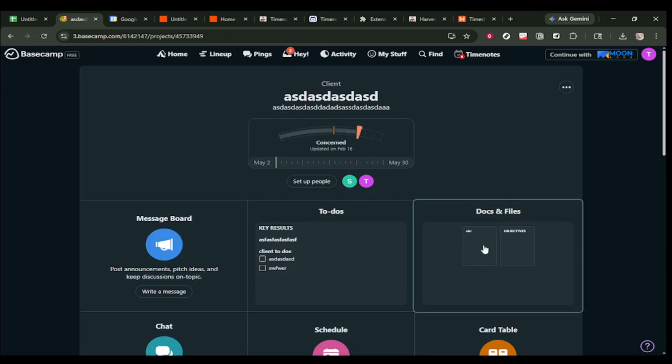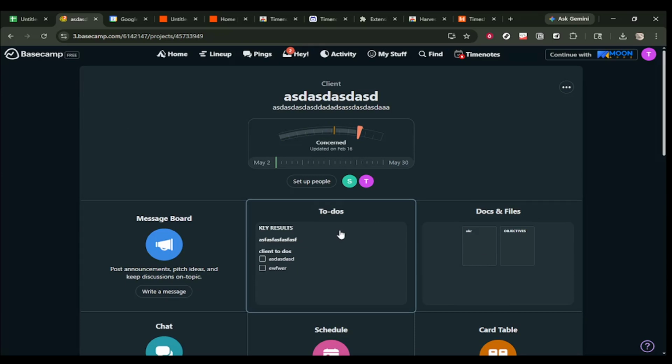Next, return to the main project area and switch to To-Dos. This is where you will translate key results into trackable work. In To-Dos, select New List.